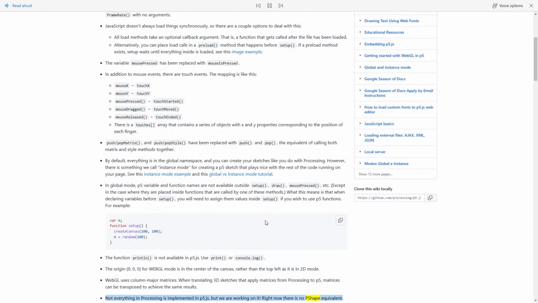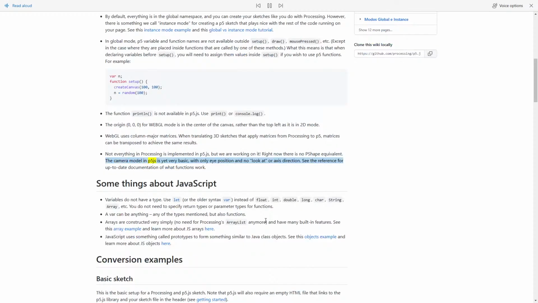Right now there is no P-shape equivalent. The camera model in P5.js is yet very basic, with only eye position and no look at or axis direction. See the reference for up-to-date documentation of what functions work.